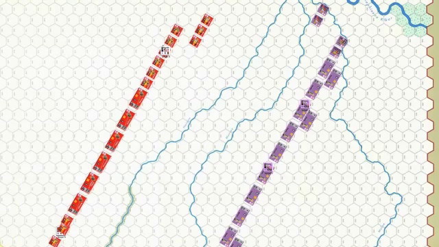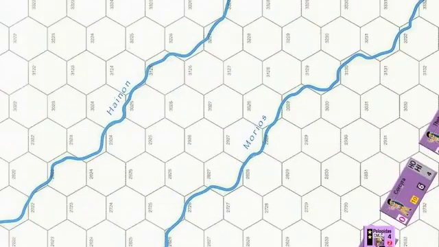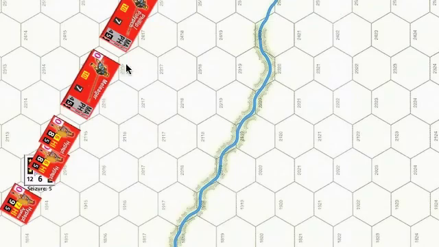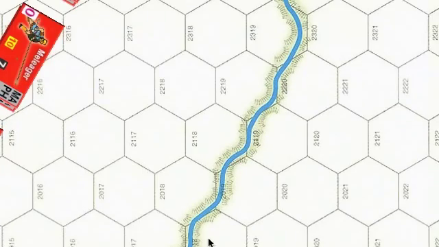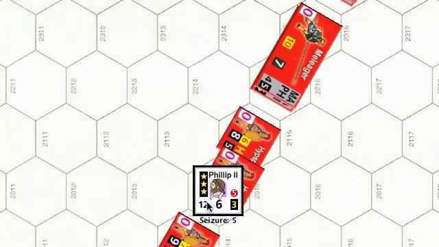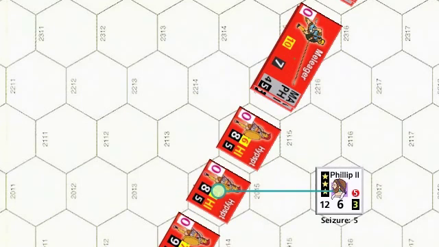But let's zoom in here a little bit because I want to show you some of the key differences between simple Great Battles of History and your standard Great Battles of History. First of all, let's pull out a leader here. We've got Philip of Macedon.